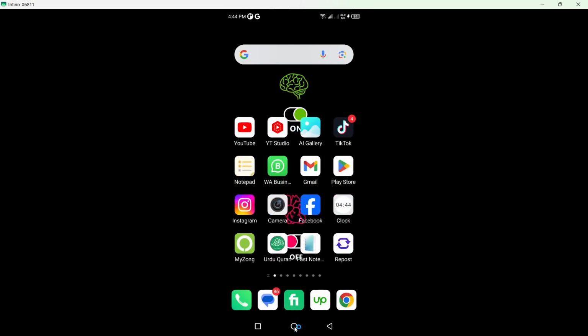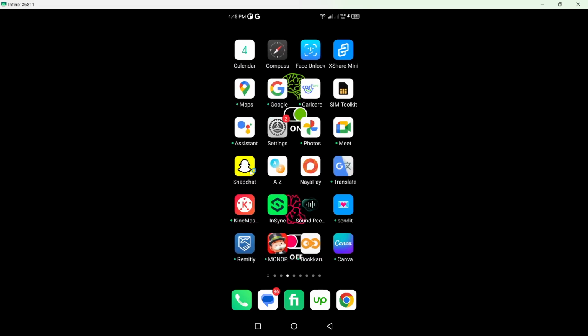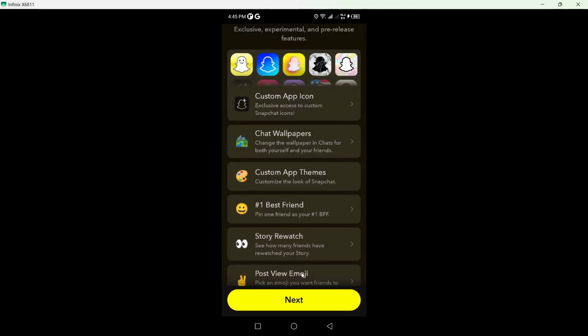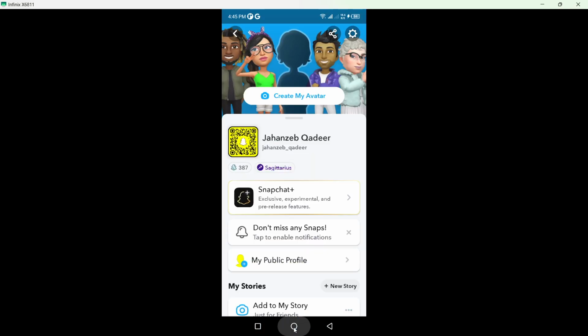And after that, you need to restart your smartphone and you need to log in into your Snapchat account. Once you've done that, your issue get resolved. So this is the process.